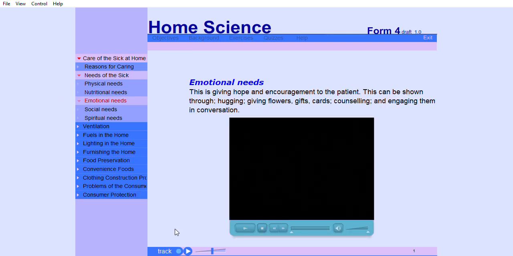Emotional needs. This is giving hope and encouragement to the patient. This can be shown through hugging, giving flowers, gifts, or cards, counseling, and engaging them in conversation.